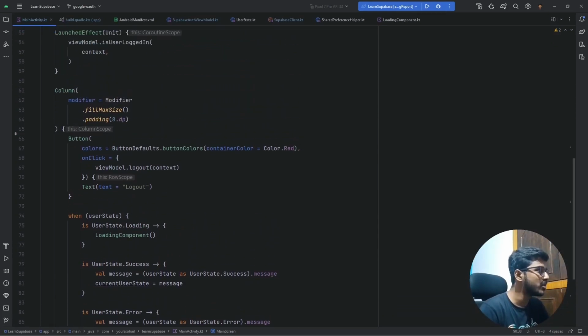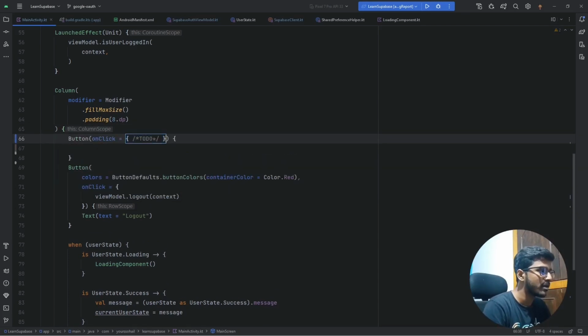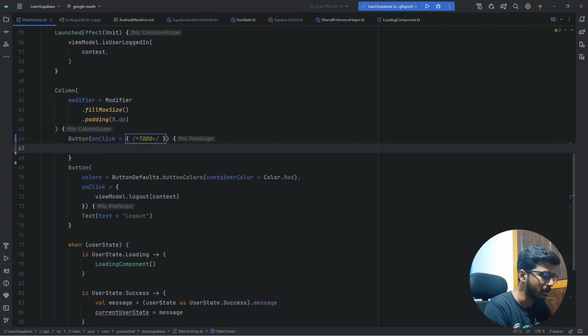Now what we are going to do here is add a button, and we are going to add the logic to perform the login with Google. So first of all, let's add a button. I'm going to add a button over here, and we will fill the on click section later. Now let me just add the text, and the text would be login via Google.